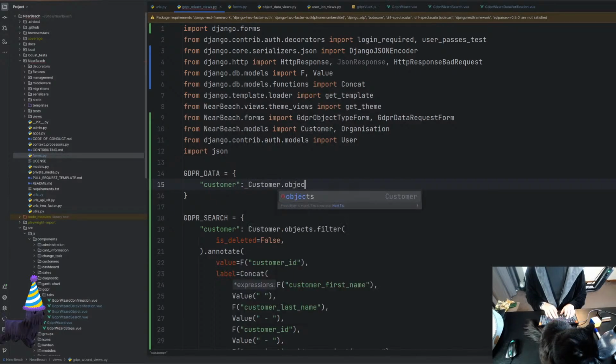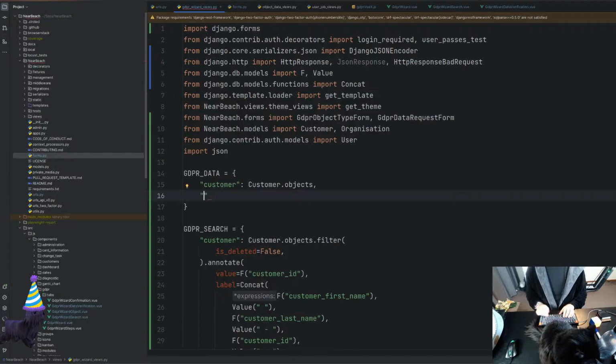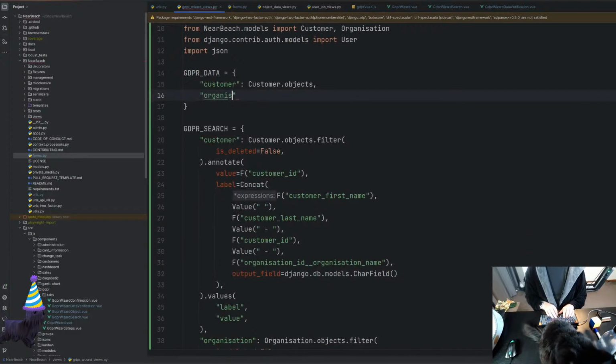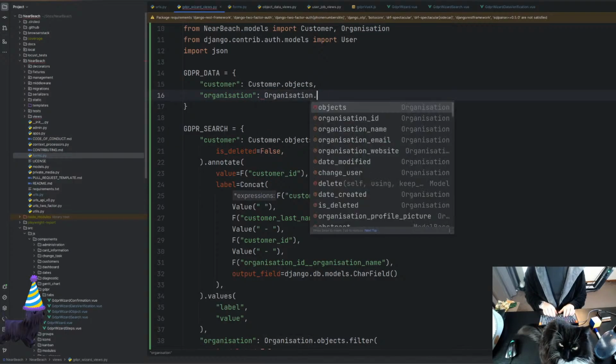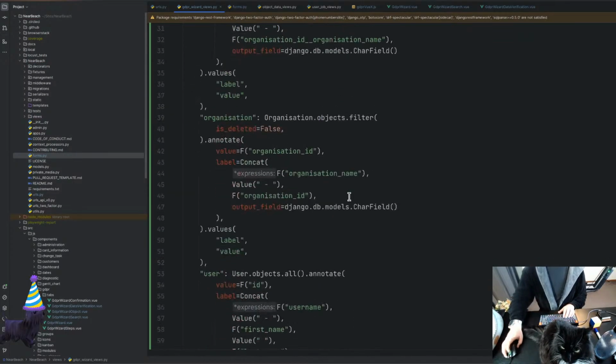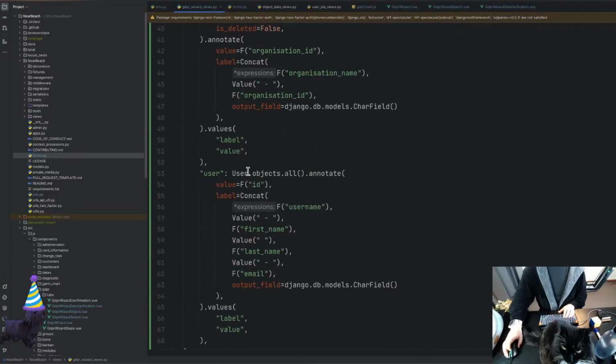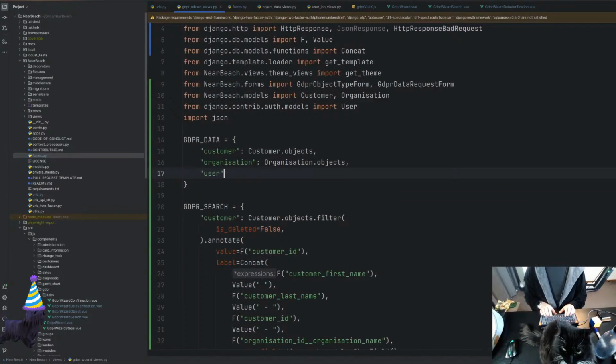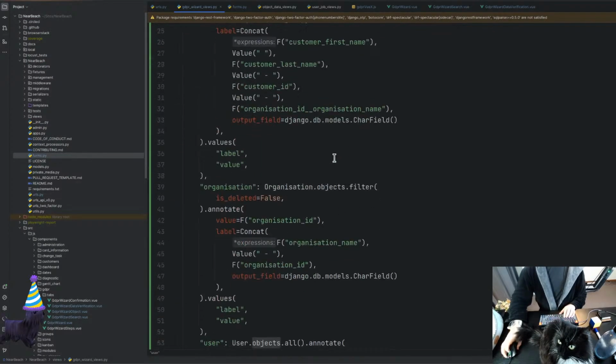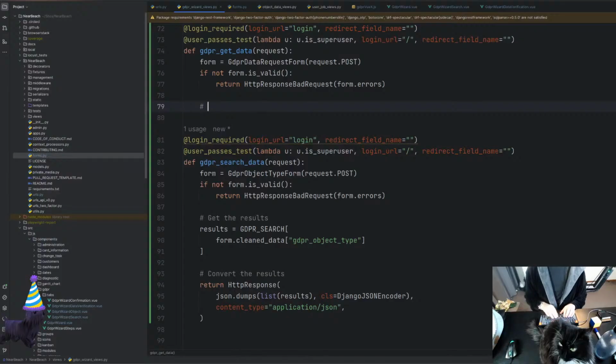have customer.objects. If we have organization, we're going to have organization.objects, and then user, it's just user objects. All right. It's a simple sort of data array. There's a reason why we do it. So fetch the base data we are going to process.